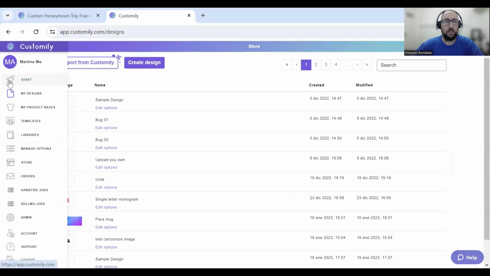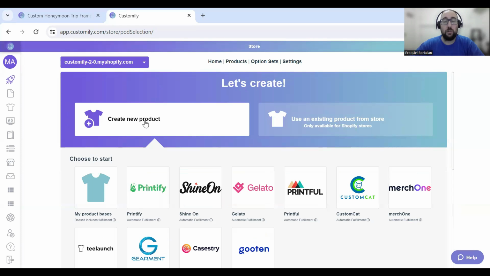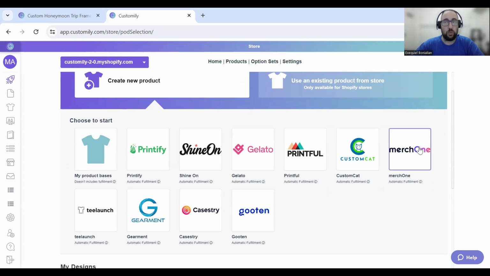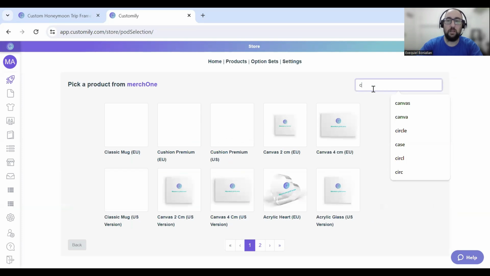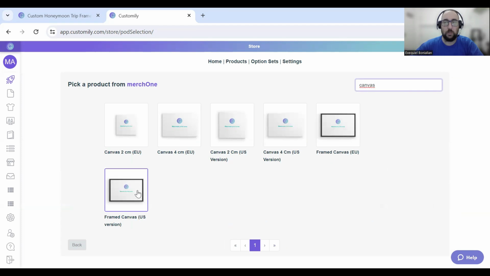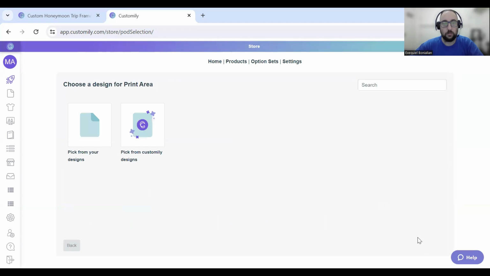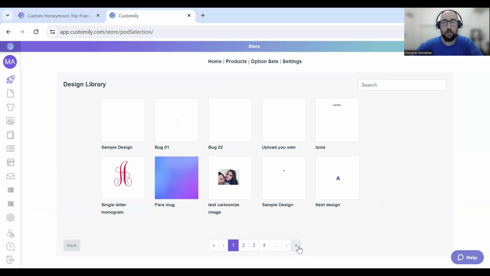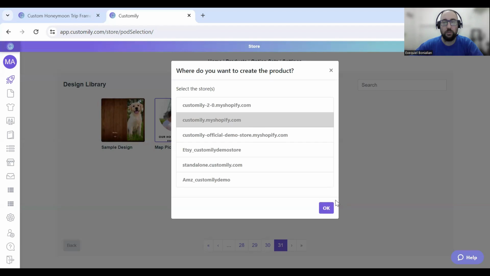Now, if we go to start, we can create a new product here. And as we told you, we are going to use Merge One as a provider. We search for canvas, and we're going to use this one, this frame canvas. Now, as I told you, we're going to use this size, but you have a lot of options here. And we are going to pick from our designs. Let's go to the bottom, and we have it here. Let's choose store.